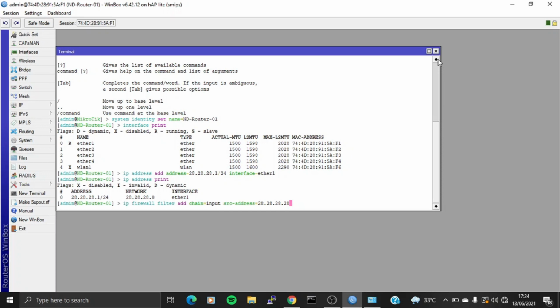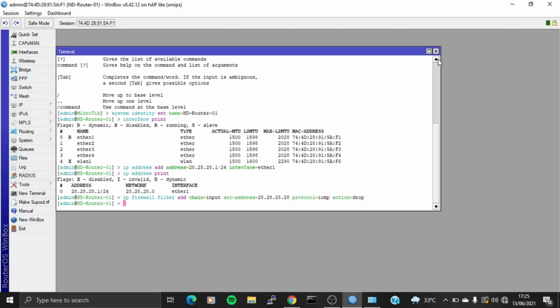And then protocol: because we want to block ping packages, we use ICMP. Okay, and then we choose the action drop, so the packages will be blocked and will not reach router 1, and then we click enter. We check the IP firewall filter using ip firewall filter print.